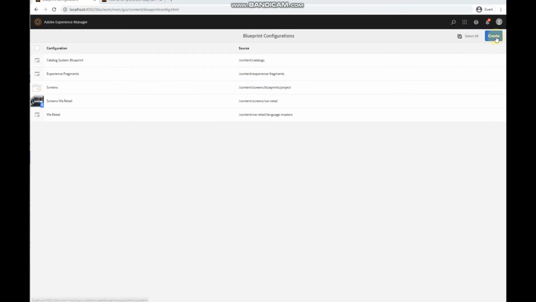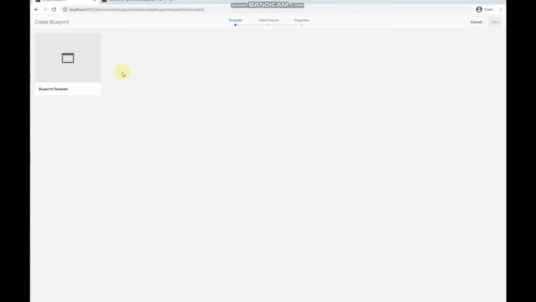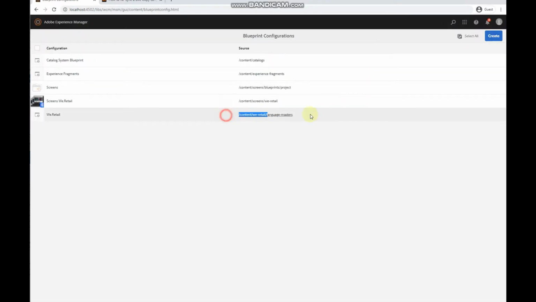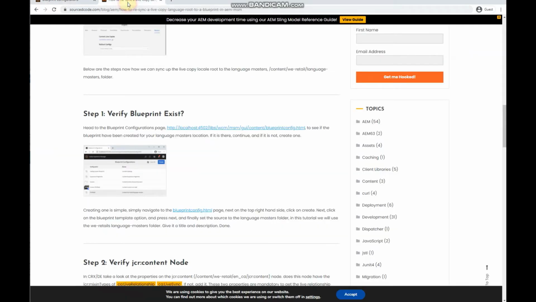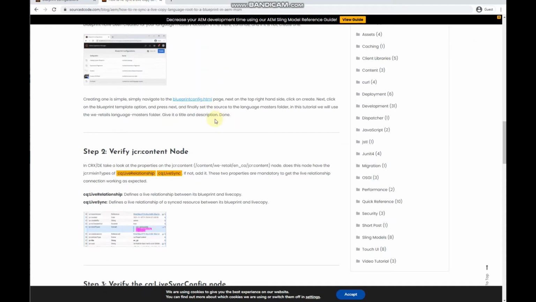press on Create, and then you can choose the generic blueprint template. And then from here, what you need to do is click on We Retail, and you can see that the language masters option is not here. This is because I already have my language masters created as a blueprint right here. So now let's go back to the blog, and now let's look at step two.